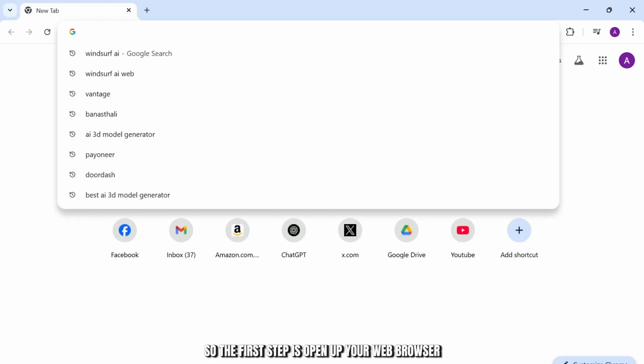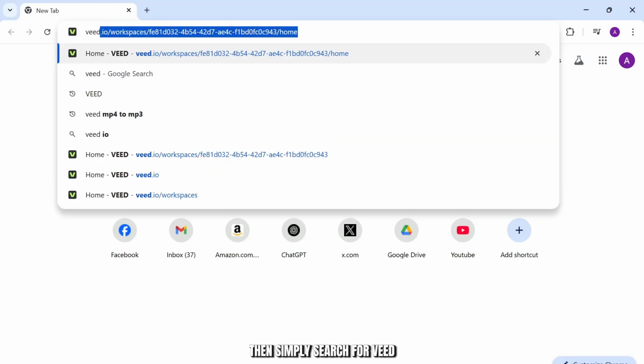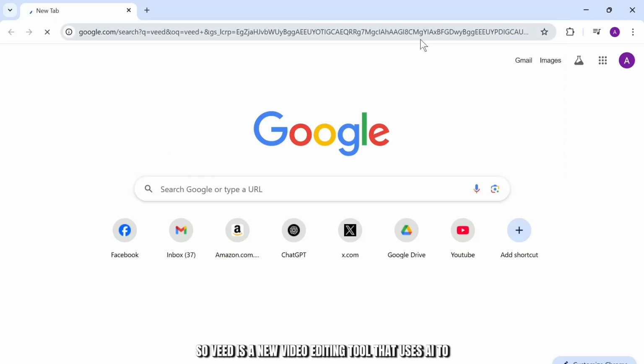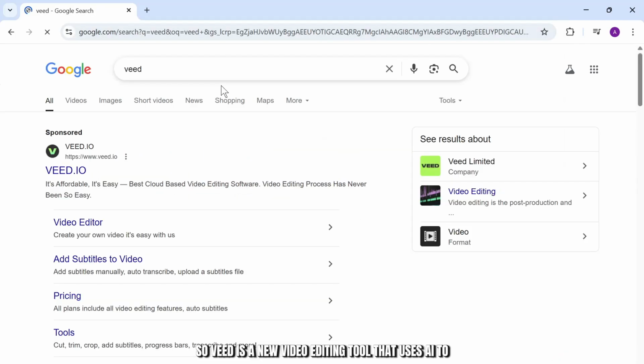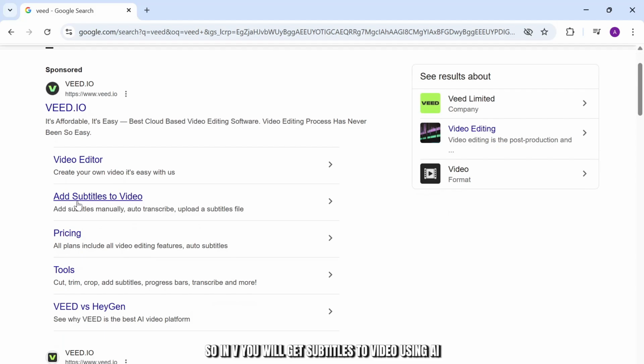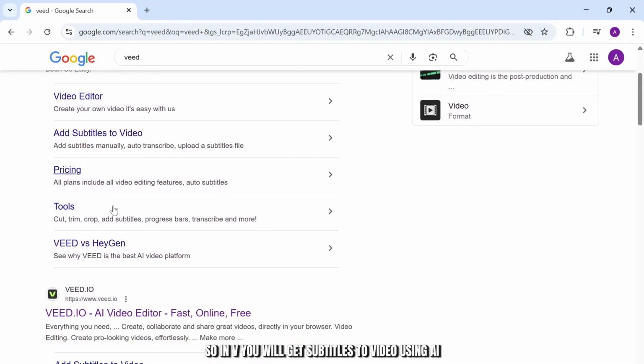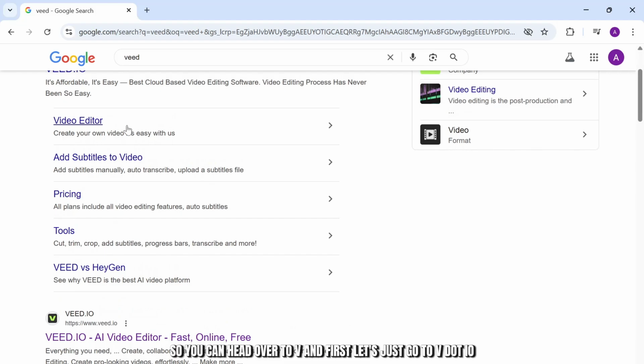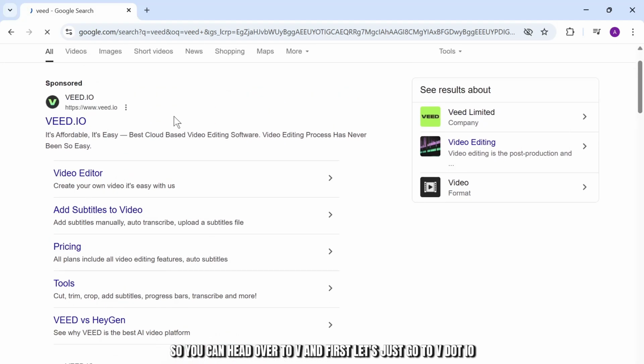So the first step is open up your web browser, then simply search for Read. Read is a new video editing tool that uses AI to make your video editing a lot easier. So in Read, you can add subtitles to video using AI. You can head over to Read and first let's just go to read.io.